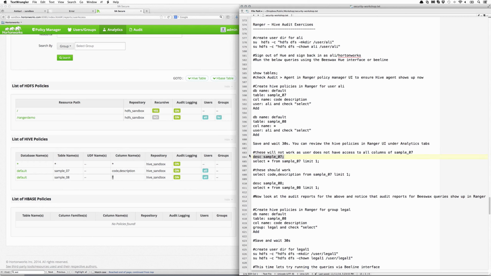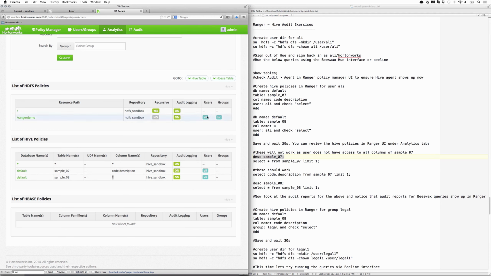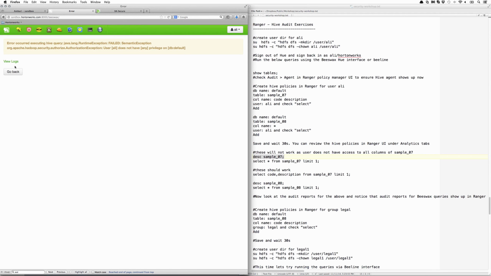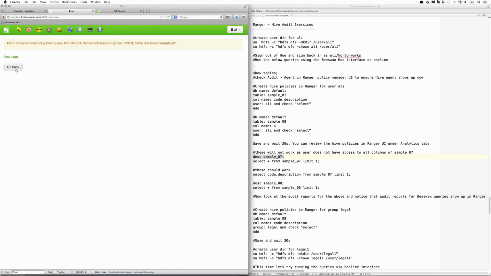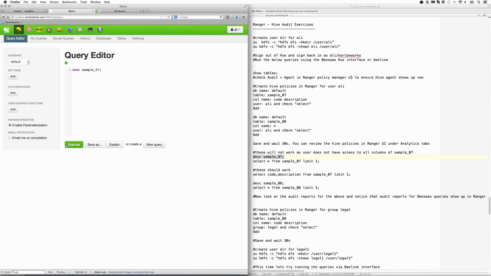So now let's go back to Hue and run a query on sample_07, and we got a table not found. Let's just rerun it. And now we see that user Ali does not have select privilege on sample_07.